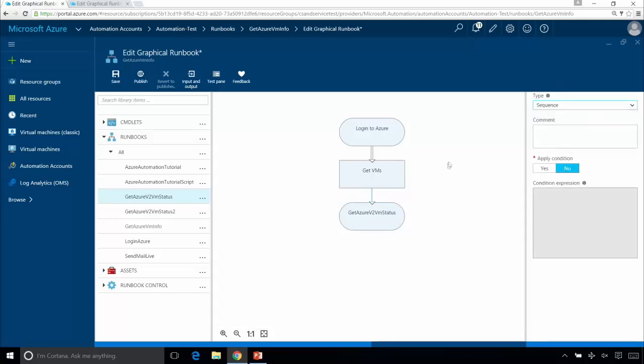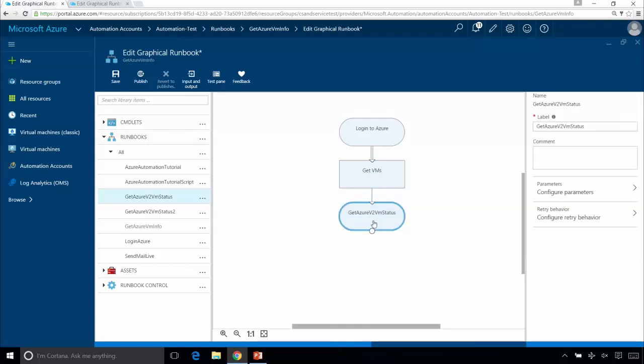If I did this, and there's reasons you might want to do this. If I did sequence, then all of the objects that come from get VM are packaged into an array. And so then this activity here would have to act on that array of virtual machine objects and not each object itself. You could still do it, but it's just a little bit more work.